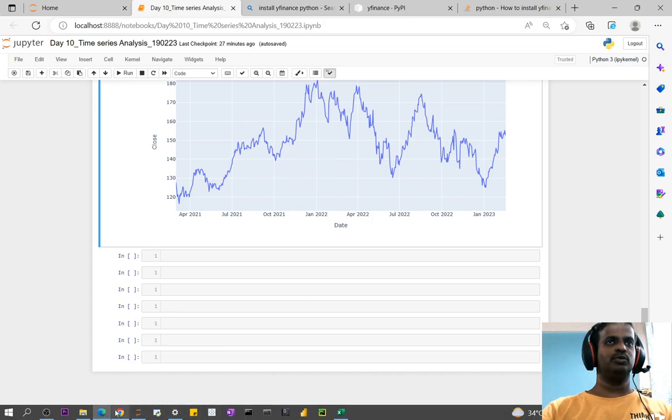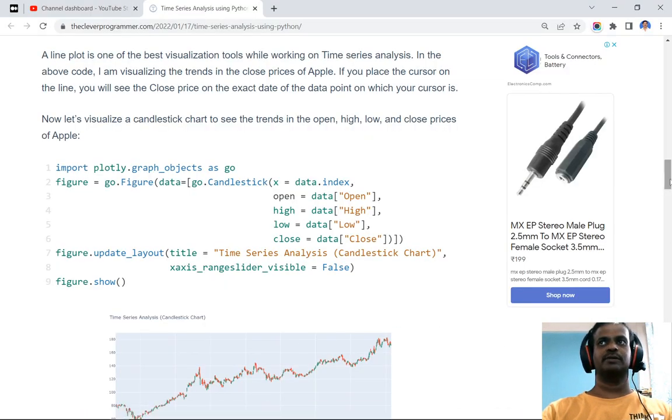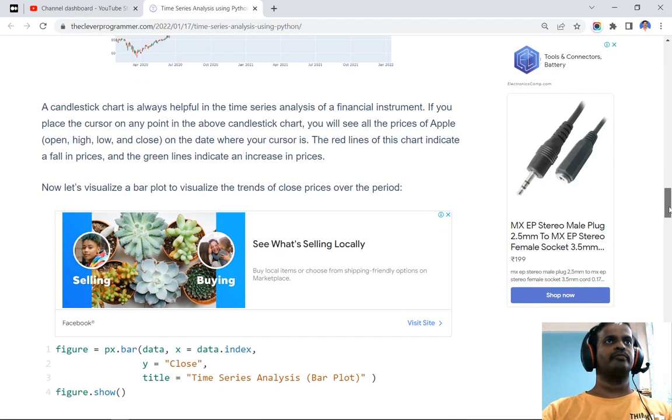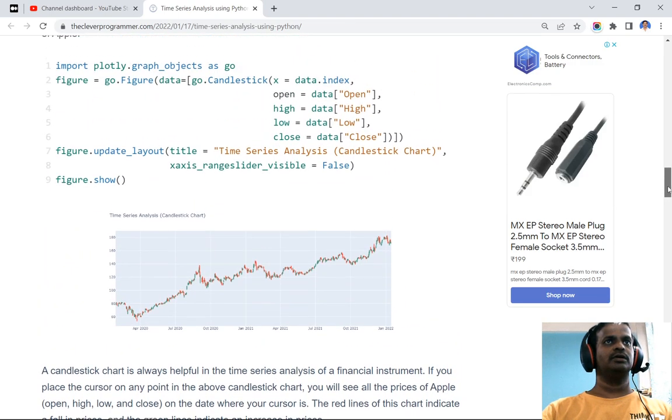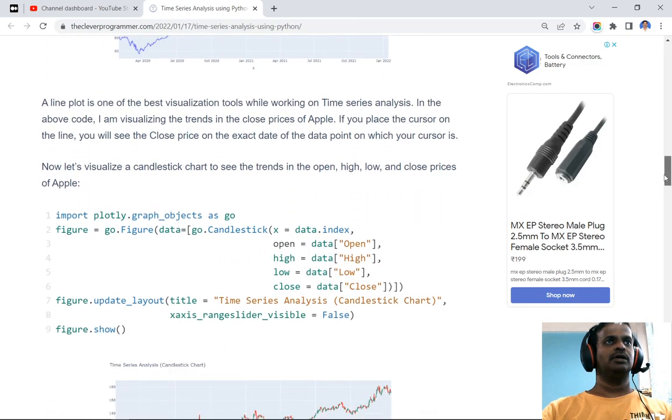Now we will move to the next part. There will be a candlestick chart to see the trends in the open, high, low and close prices of Apple.